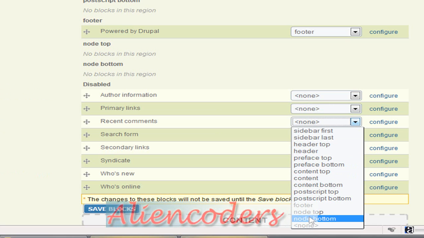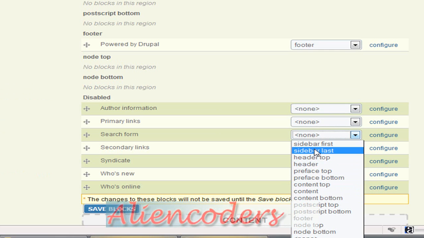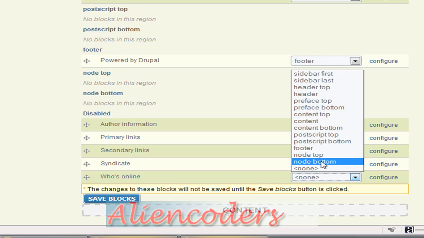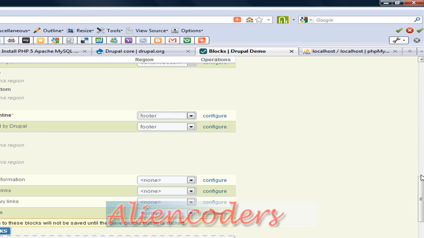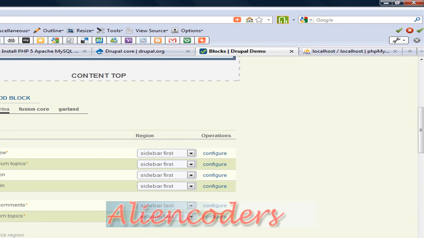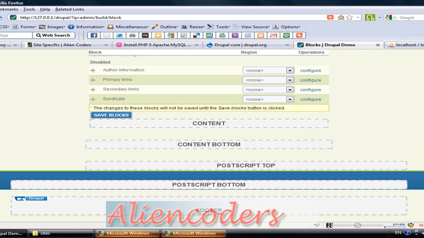Recent comment, let it be in the sidebar last. Search forum, let it be at the header top or in the header. Who is new, let it be at the sidebar first. Who is online, let it be at the footer. I will show you, if you write it like this, where exactly these things will come. Who is new, user online, navigation should be at the top, and user login should be like this. Let's save it. Let's see how it is coming.